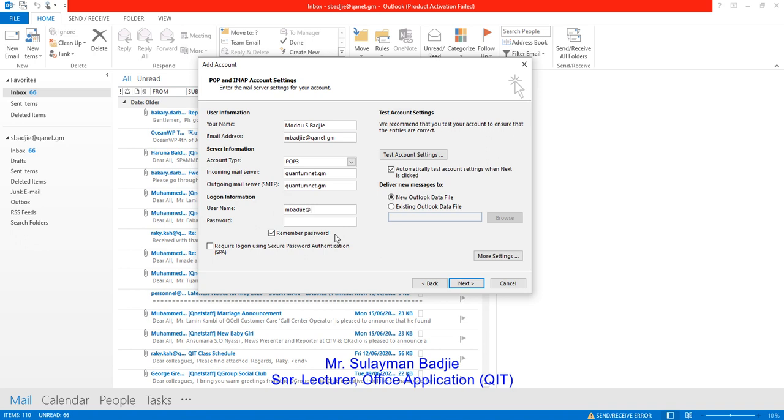Okay, at qnet.gm. Okay, so that's my username. My password is 123. Okay, underneath here you have remember password, which is something very important.